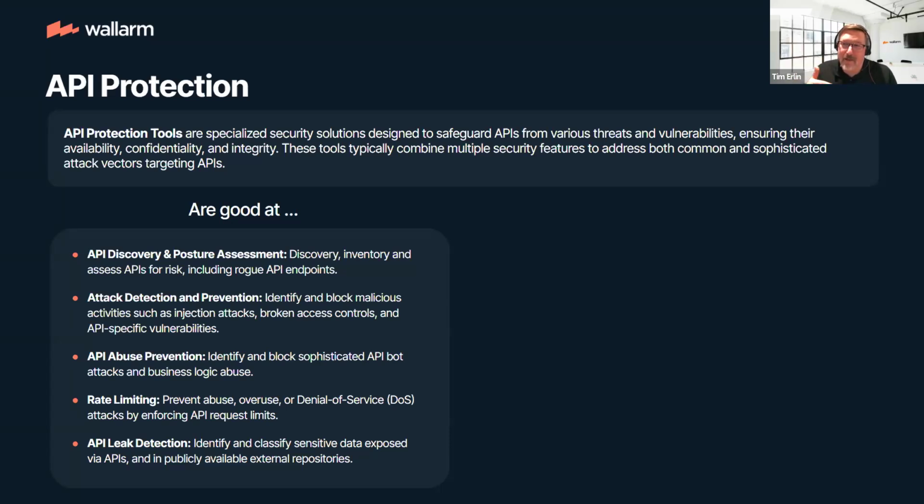API protection tools also do rate limiting. There's overlap here with the API gateways. You can use both, but they may be applied in different ways or in response to different types of events. For API protection, rate limiting in many ways is a mitigation control that you can use as a response to an attack. And then also detecting sensitive data and API leaks is another component of API protection. So identifying when you have data that's exposed outside of your organization.